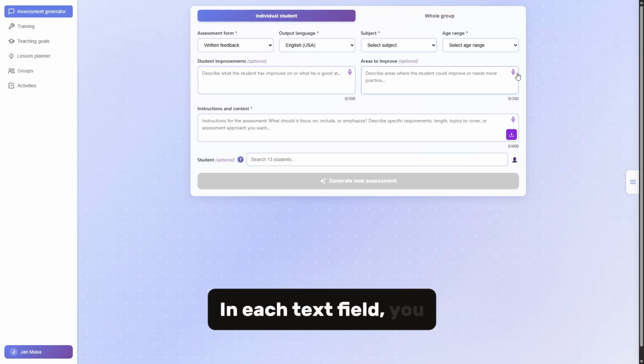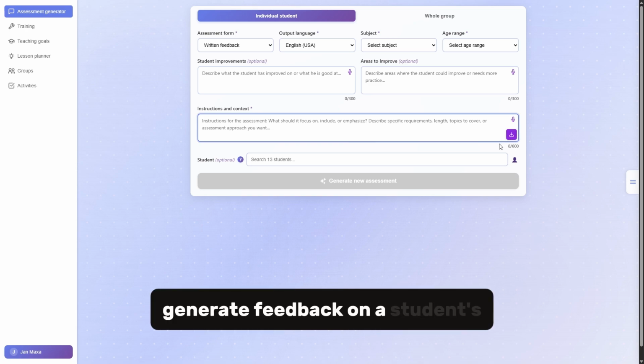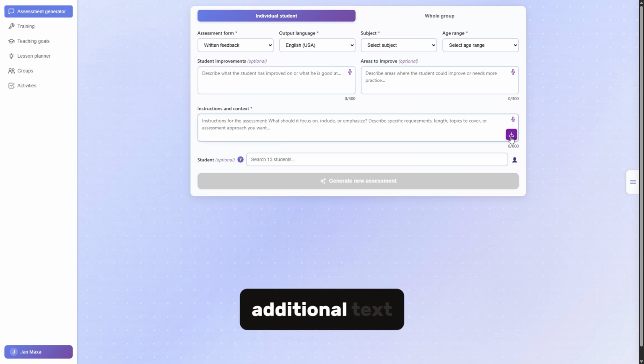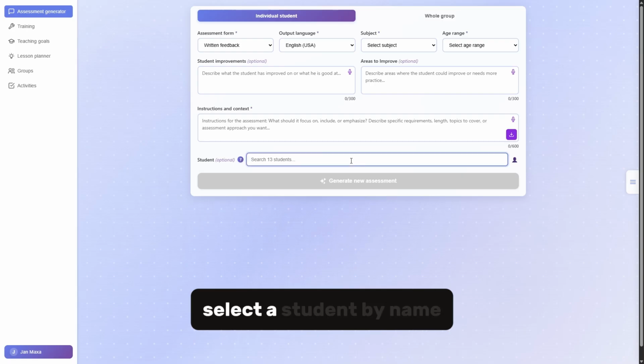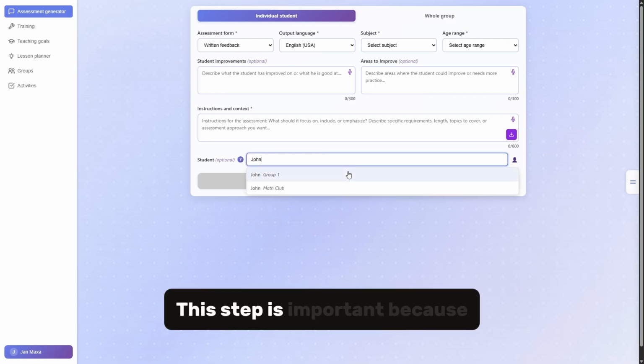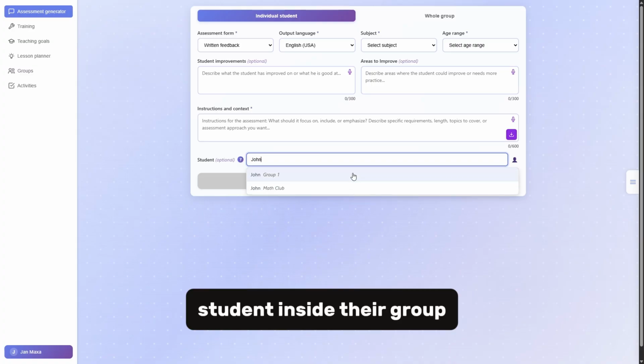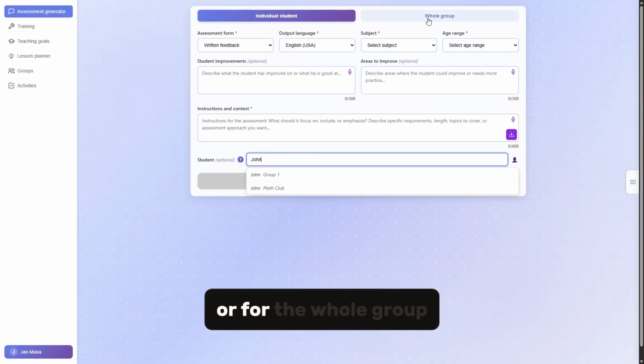In each text field, you can also use the text-to-speech feature. In the context section, you can upload a photo. For instance, if you want AI to generate feedback on a student's test and don't want to fill out additional text, here, you can also select a student by name or search by their group. Let's search for John. This step is important because later we'll be saving the assessment directly to that student inside their group. You can also choose between generating an assessment for a single student or for the whole group.